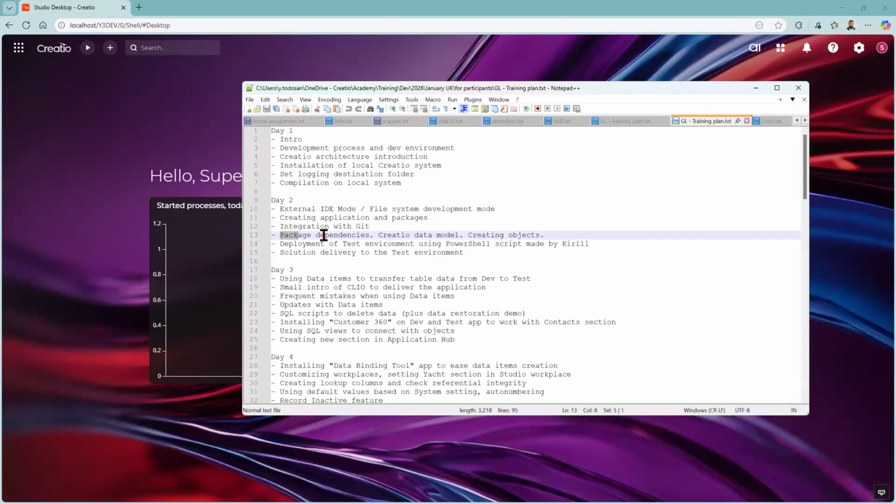We will talk about package dependencies, what Creatio data model is, and we will create an object. And we will also deploy a test environment. And for that, we will use a shortcut. We will use a PowerShell script created by one of Creatio employees, Kirill Krylov. And then we will talk about solution delivery to the test environment.